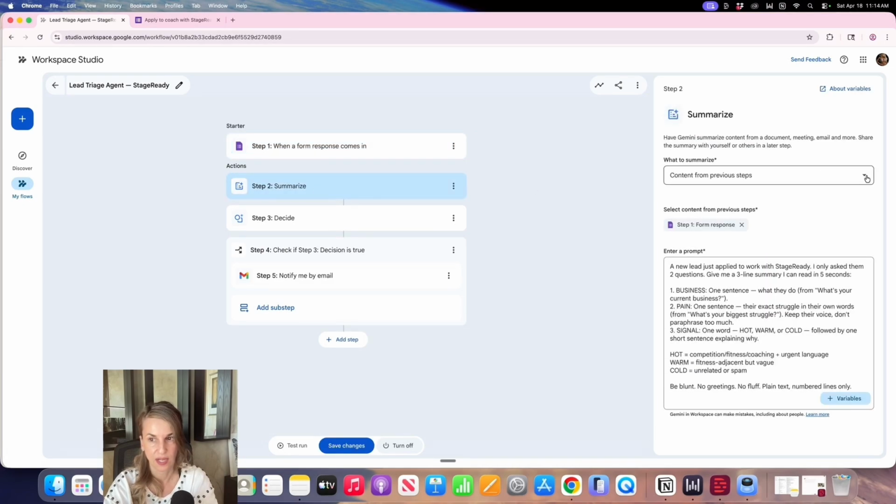What to summarize? In a drop-down menu, choose content from previous steps. Then you will have to enter a prompt for Gemini. I have my own prompt set up here for my own form. You will need to set up your own prompt, but you can follow the exact same structure. I've filed all the prompts, link in the description, in the folder Lead Triage Agent. You get all the checklist and prompts.